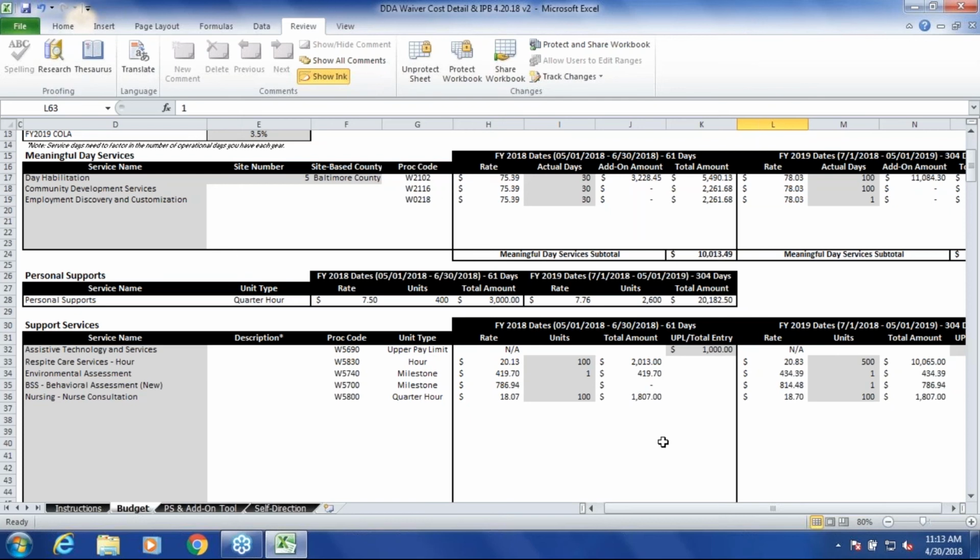Okay, there was a question on the rate and the number of units for support services. We will double check those to make sure that everything ties out. Thank you for pointing that out.